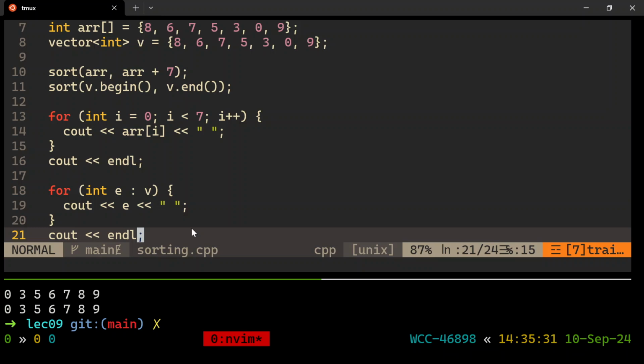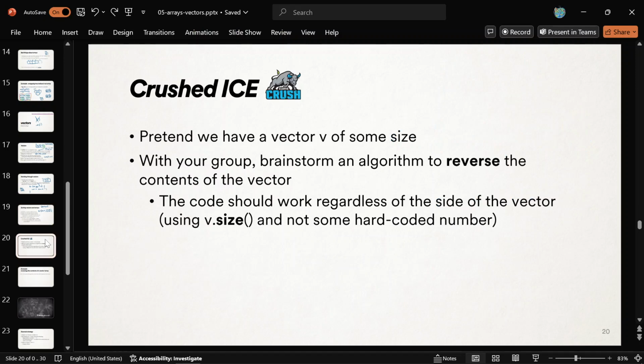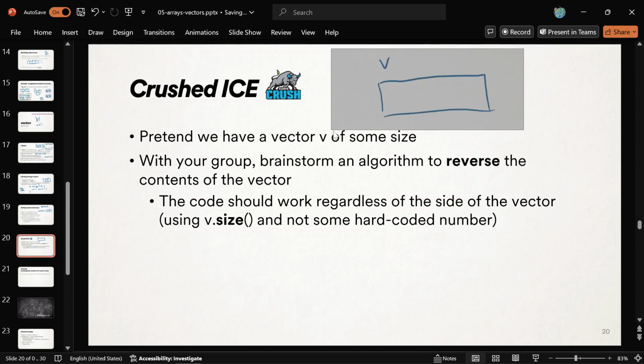All right, the last thing that I want to do today, we're not going to code it up. We'll code it up next time, but we're going to discover an algorithm together, all right? So I want to give you some time to brainstorm. You know about arrays and vectors now. Let's pretend we have a vector, or an array, honestly, of some size. We've got this vector v, it's maybe size 4 or something.